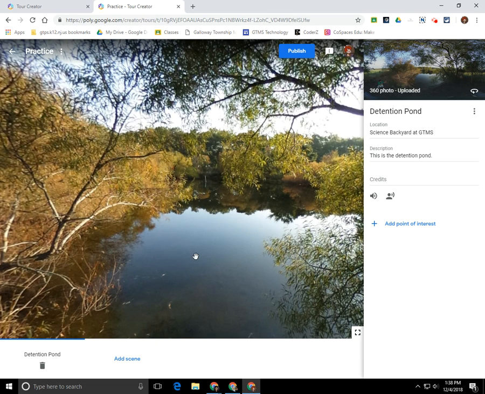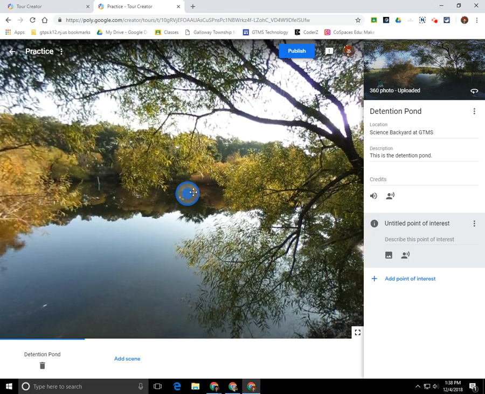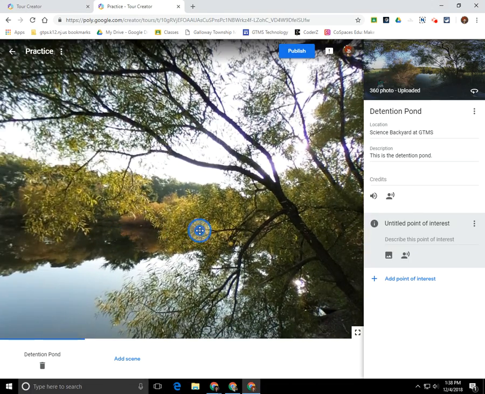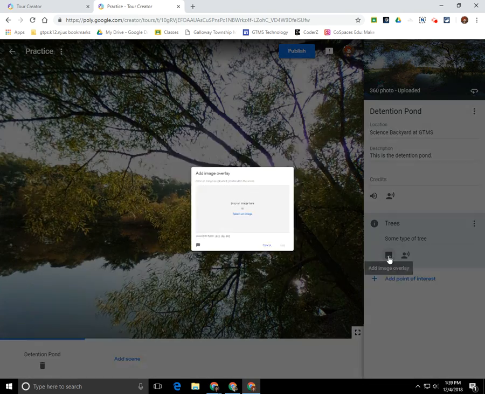At this point, if I wanted to add a point of interest to this scene, meaning I can click on here and add more information about this scene, I can move my place marker, which is this blue dot, around to different parts of the 360-degree picture. I can title it again, give it a description, and I can add an overlay image.